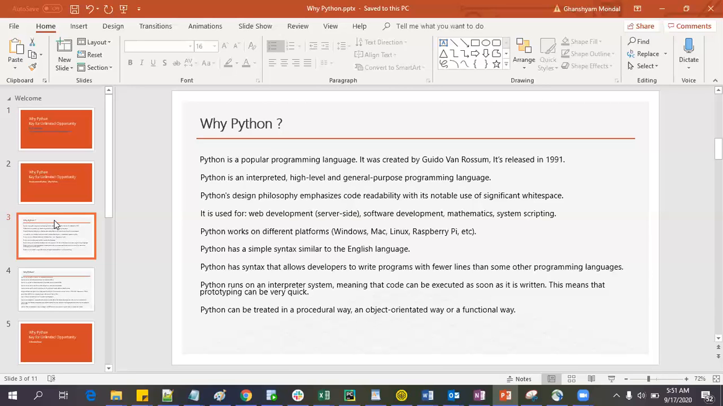As it is an interpreted, high-level language, it executes the code as soon as it is written. This means that prototyping can be very quick. Python can be treated in a procedural way, and it also has object-oriented functionality.